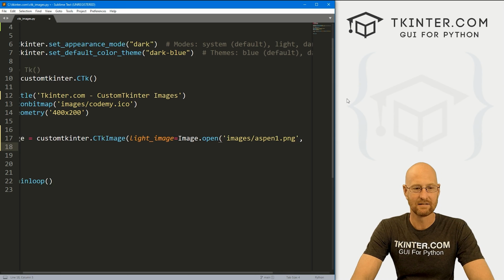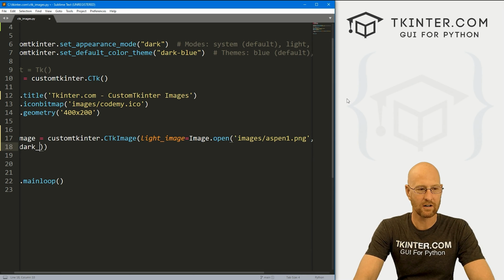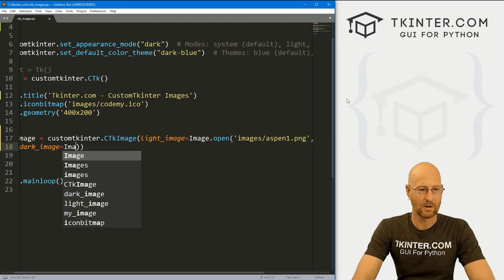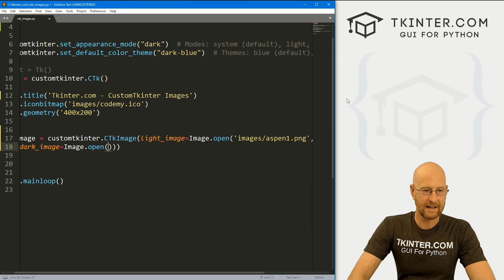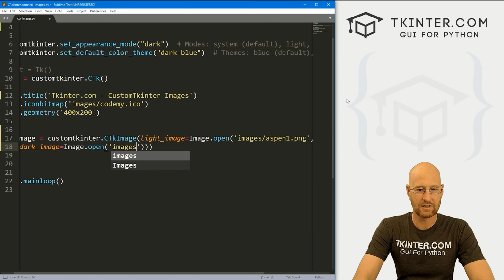If you're using the light theme, we also need a dark_image, and that's going to equal Image.open. And again, same thing. We point this to images/aspen1.png.